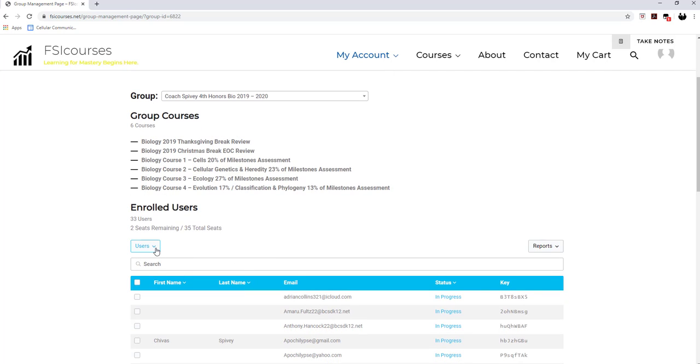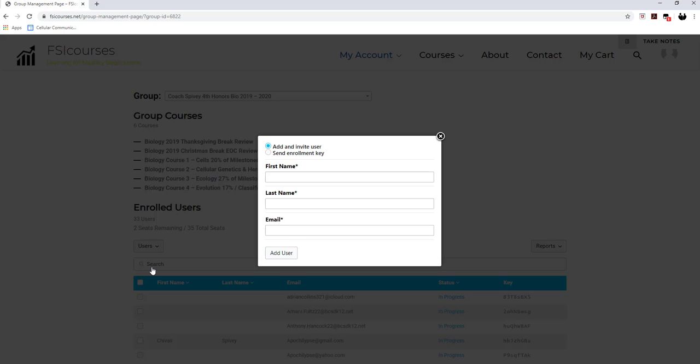If I want to enroll users into the course, I can add a user one by one, or I can add multiple users. Let me click this add one right here. Notice I can put their first name, last name, and email address. I can add and invite the user so they will automatically be enrolled in the course, or I can send the user an enrollment key. When they register for the course, they type in that enrollment key and they'll be automatically added to my course or my class.